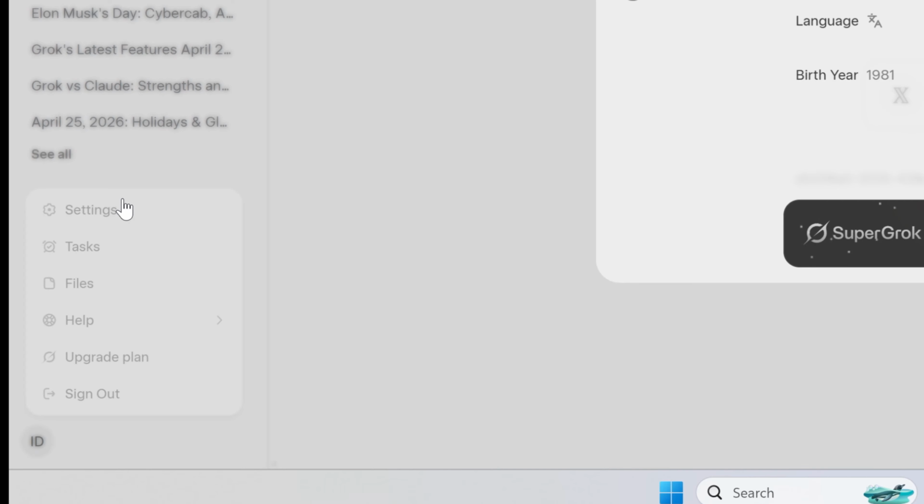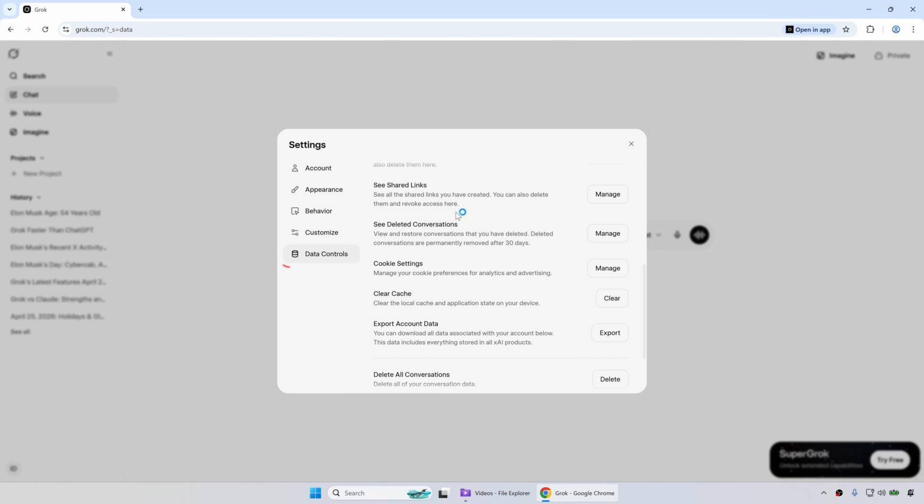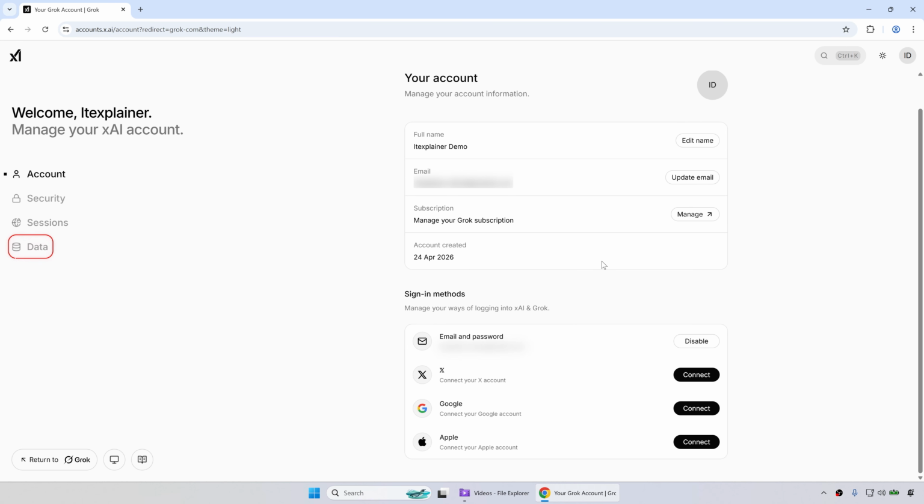From there, navigate to Data Controls, then scroll down to the bottom and find the Delete Account button. Click on it and you'll be redirected to another settings page. Click on the Data section, then select Delete Account again.